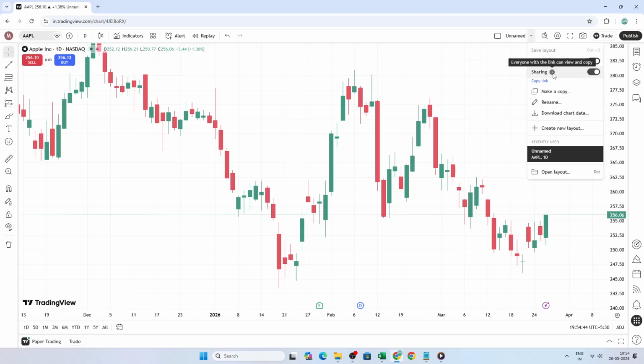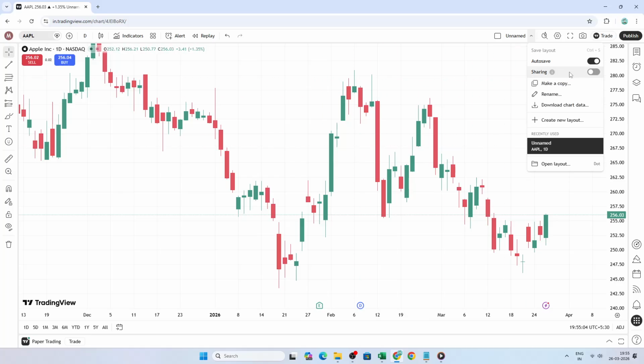That means others can pan and zoom around, hover for values, and see your indicators and drawings without being able to change your saved setup. It's a great way to let someone study your work in detail. When you no longer want the layout to be accessible, simply return to the same place and turn the toggle off. Whichever option you choose, the final step is the same.